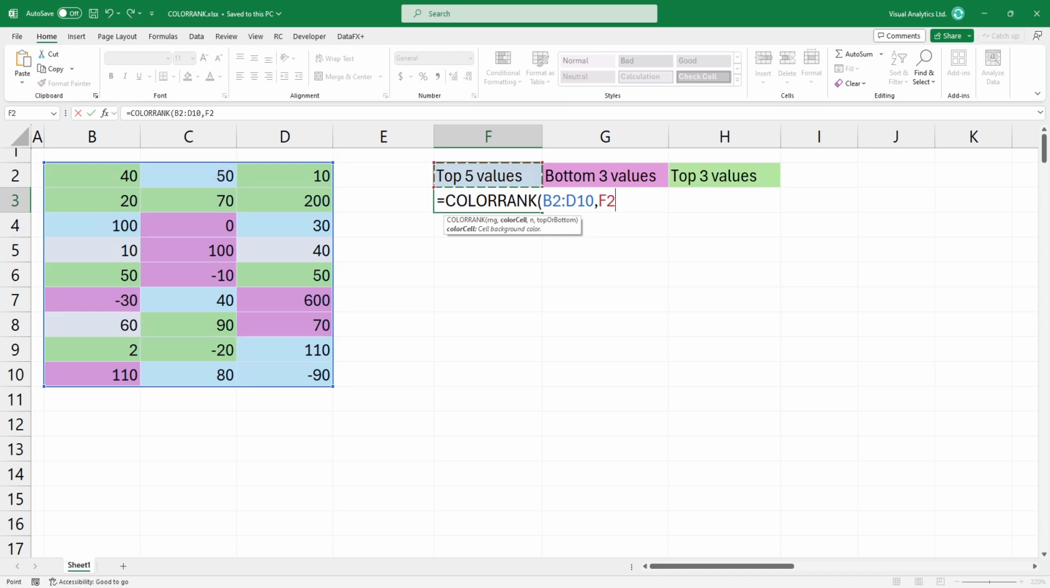The third argument is an integer. This is the place where you can add how many values want to return. In the example, I would like to get the top 5 values based on this cell color. So, type 5. The last argument is the sort order. If you want to get the top 5 values, use the T flag. If you want to get the bottom 5 values, use B. Okay, I need the top 5 values, so type T.